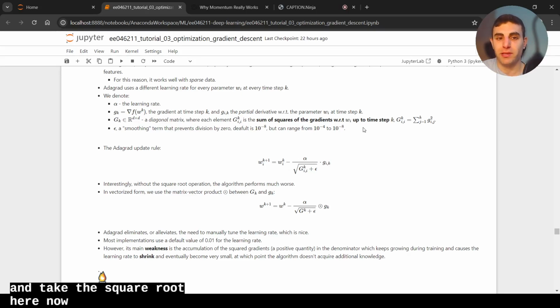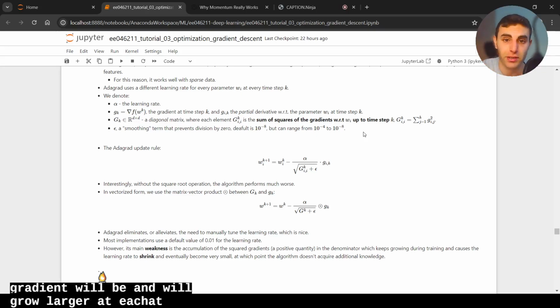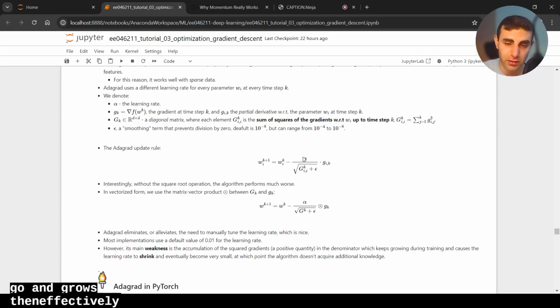Now, what happens here? For frequent features, the gradient will grow larger at each iteration. So when the accumulation of gradients grows, then effectively the learning rate goes down. And this is what we want. We said that we want to conveniently converge to find the just right learning rate and decrease the learning rate as training progresses. You can see here that this is effectively what happens.